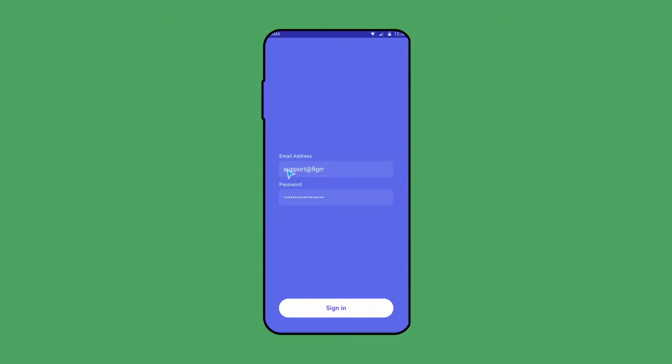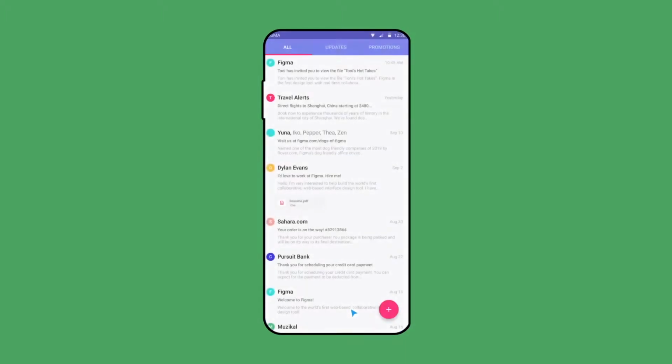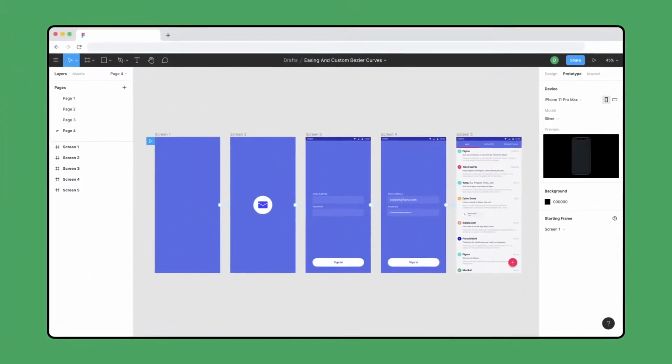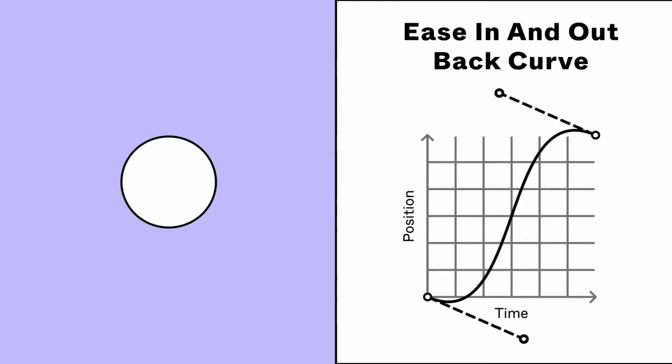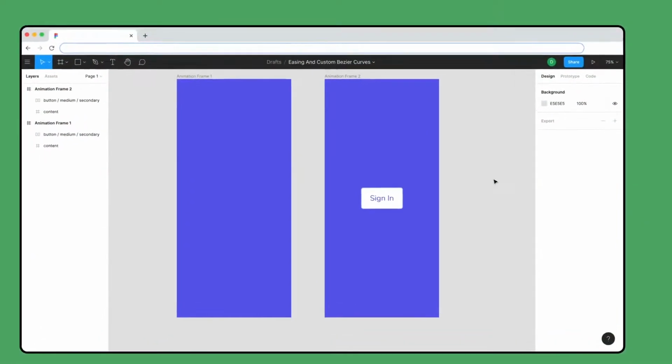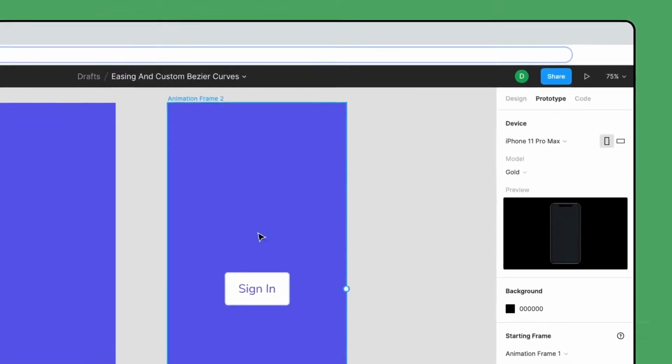A well-tuned animation can bring your ideas and designs to life. Choose between Figma's easing presets or customize your own easing curves using the Bezier curve editor. To apply an easing curve to an animation, open the Prototyping tab in the right side panel.